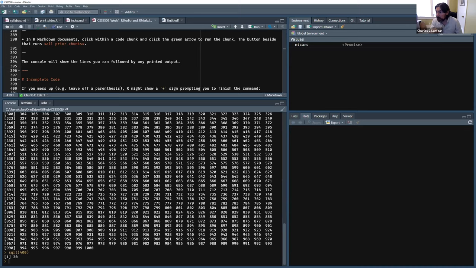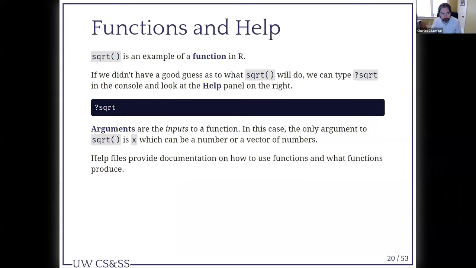It's just sort of a way to differentiate. Okay, so R has built-in help files. If you want to know what square root does, you can type in the console question mark SQRT, and it's going to bring up a help file, and I'll show you.